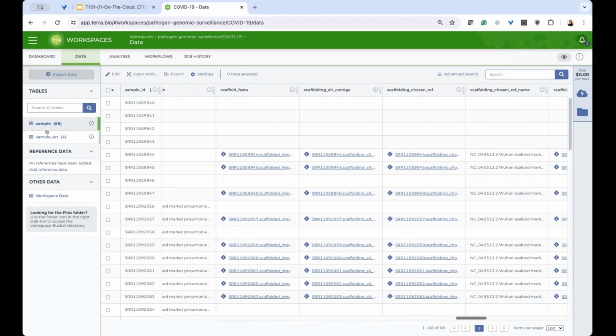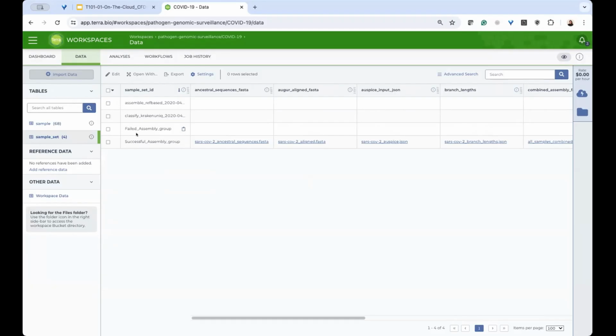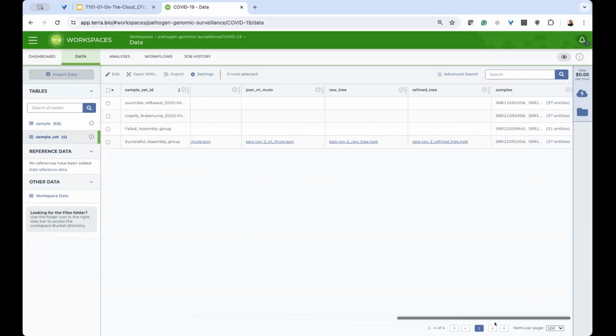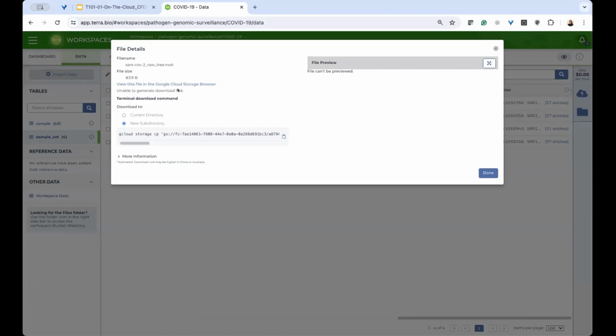How are these two tables different? Okay, the sample we know is an individual unique sample, and the sample set is grouping those samples into whatever particular grouping that I want. This is basically an array of samples in the data table. And then, what cloud platform hosts these files? It's the Google Cloud Platform. And if I click on the file, I can see exactly where.